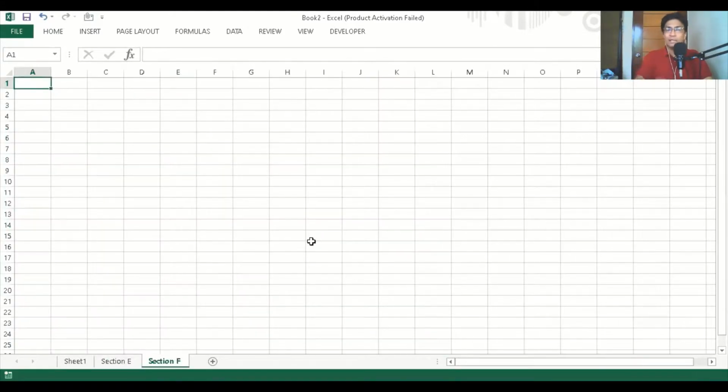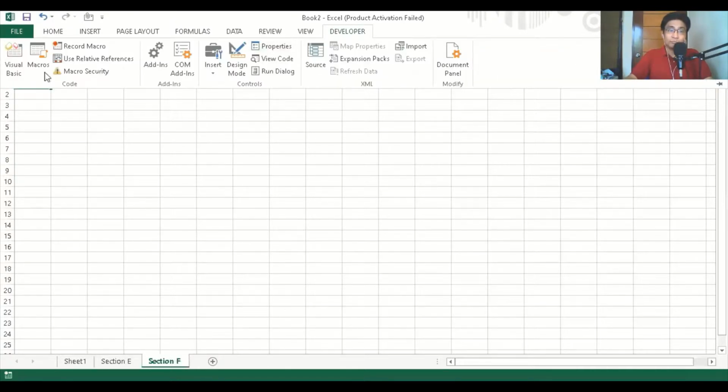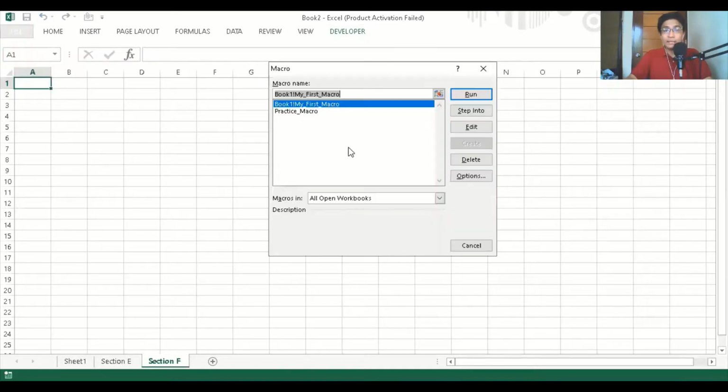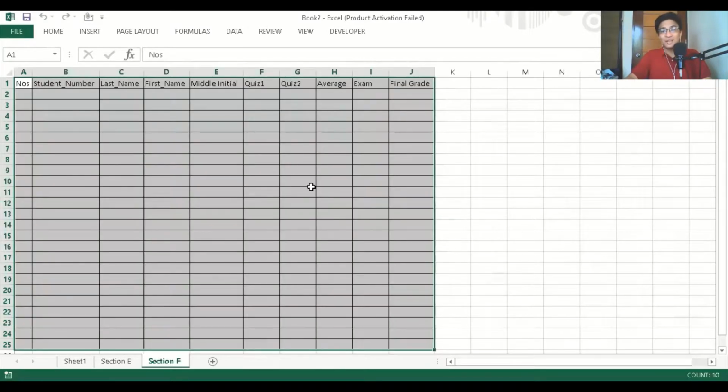you just go to developer, then macros. As you can see, I have two macros already: one that I created earlier, and this one which was created a while ago, practice underscore macro. What we will do is just click the run button. Look at that. It's quite beautiful, and it was fantastic to have this step.